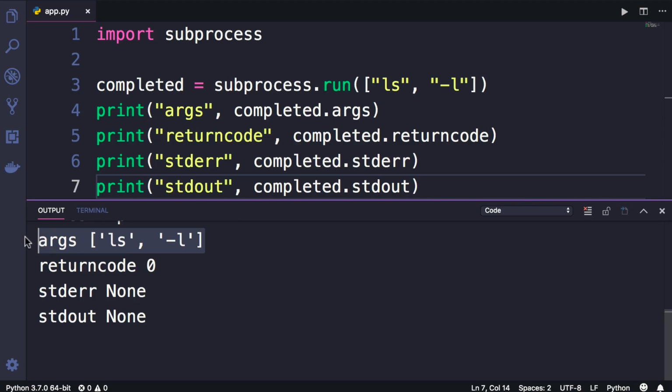So args is an array that includes the command that we executed. Return code is 0, which means success. Any non-zero value indicates an error. Now in this case, because we don't have any errors, stderr is None. Otherwise, we would have an error message here. And stdout is also None because we are not capturing the output. The output is automatically printed on the terminal window.